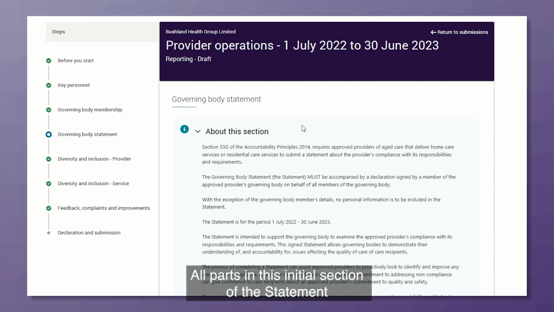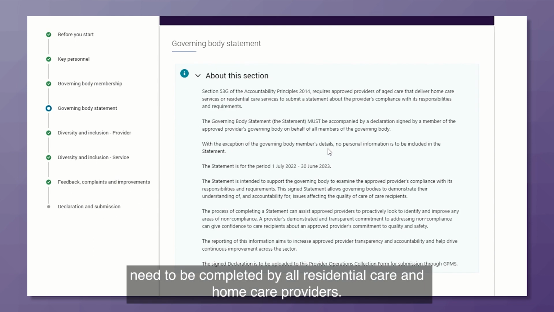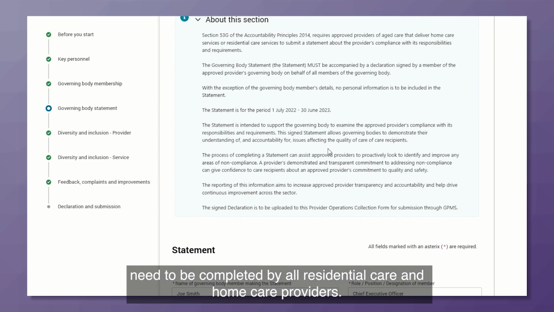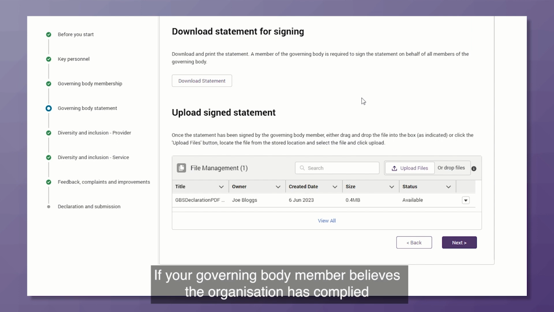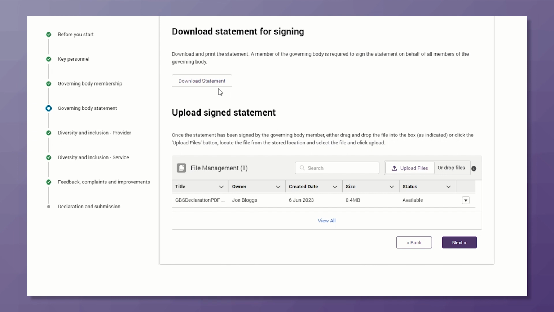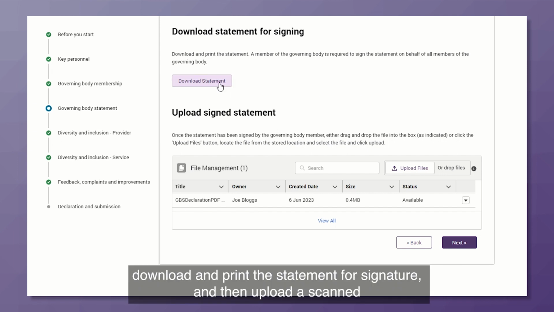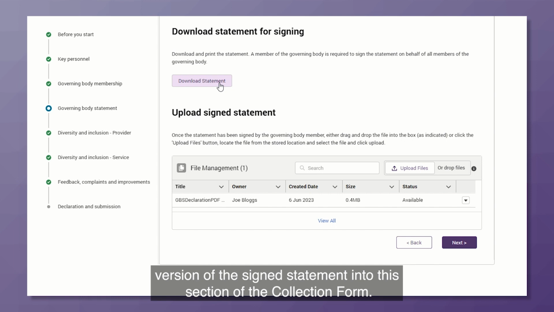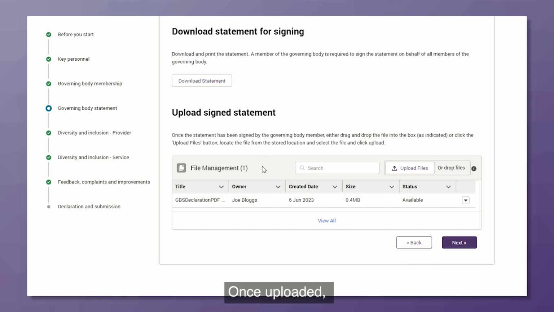All parts in this initial section of the statement need to be completed by all residential care and home care providers. If your governing body member believes the organisation has complied with all of its responsibilities and requirements, download and print the statement for signature, and then upload a scanned version of the signed statement into this section of the collection form. Once uploaded, select Next to save and continue.